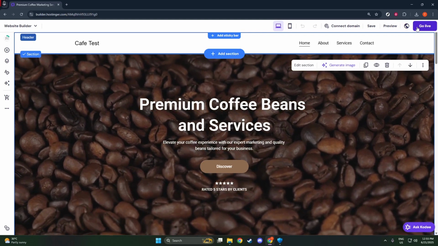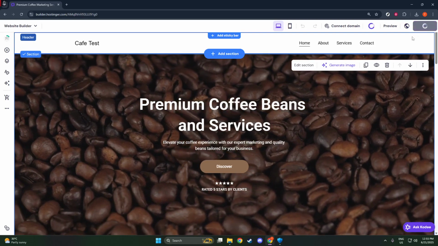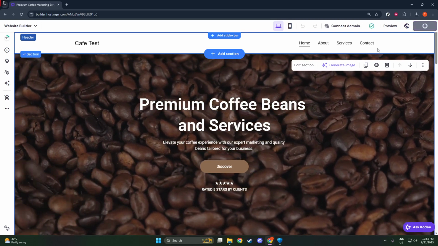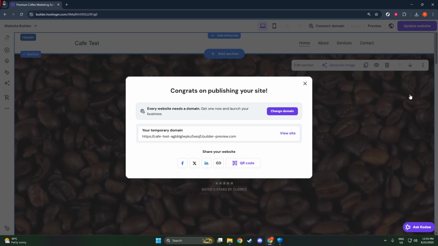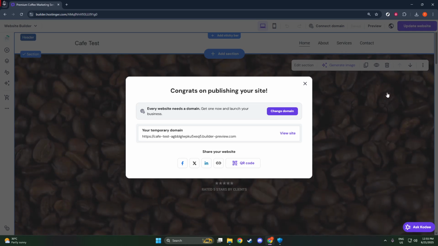And there you have it. You've just created a fully personalized website using Hostinger's AI-powered tools. Happy publishing and enjoy showcasing your unique content to the world.